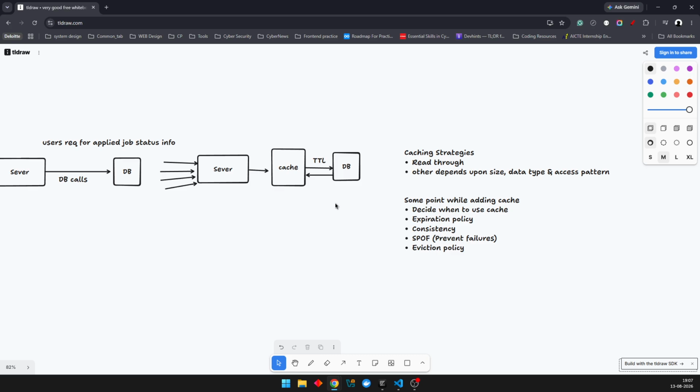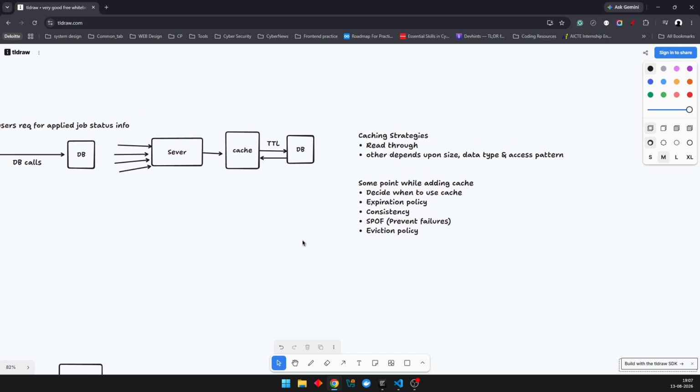While deciding on a cache, there are some points, like when we should use it, because it costs you something on your server or on your architecture. So only use it if it is necessary, otherwise not. Then there is an expiration policy, and consistency, which is how consistent the data is between your DB and the cache. That means the accurate data present in the DB is also updated in the cache.